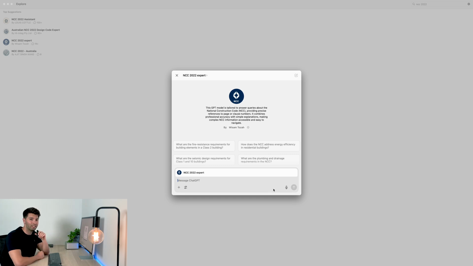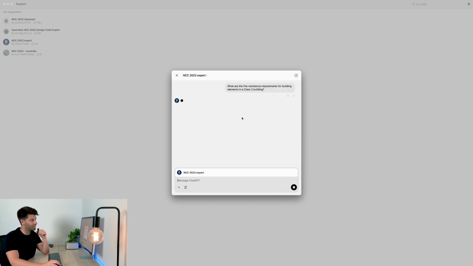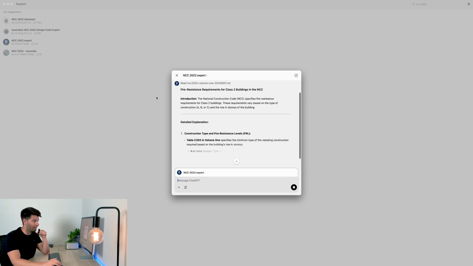Now, personally, I use the NCC expert to just dig up items that I'm familiar with but can't find the exact things I'm looking for. As an example, let's just hit one of these test items. What is the fire resistance requirement for building elements in a class 2 building? The assistant will then go ahead and read the documentation and provide you with a generic answer.